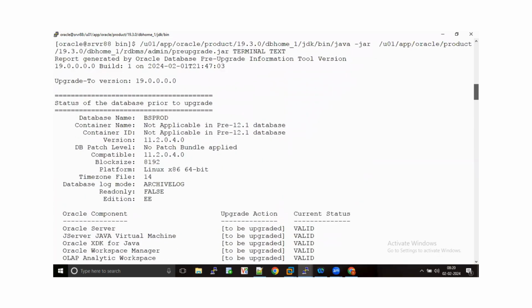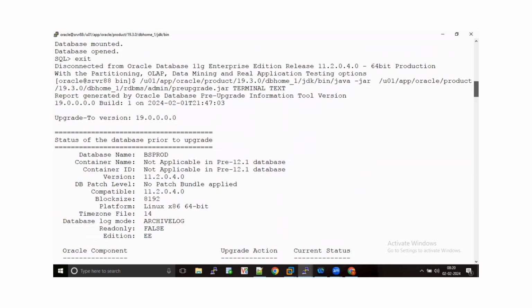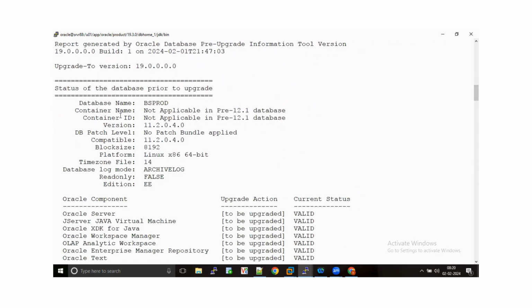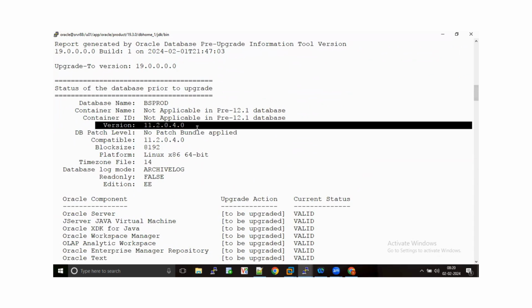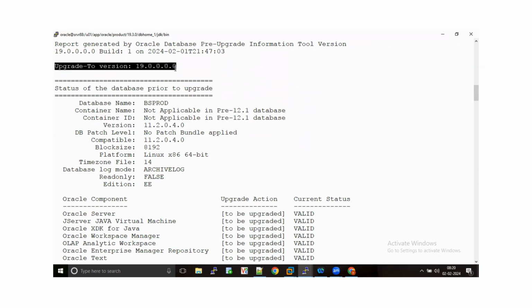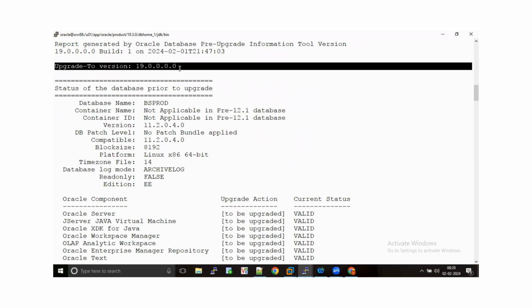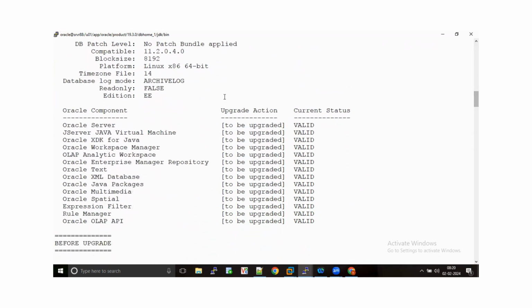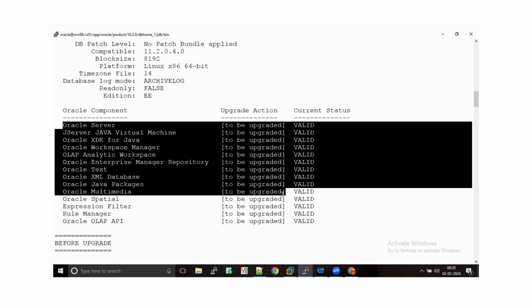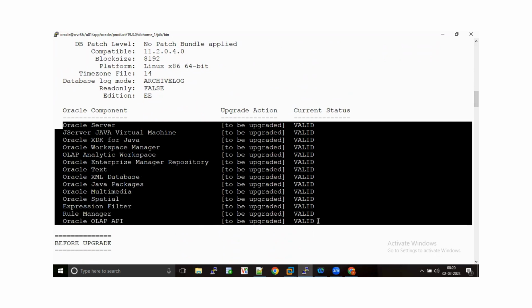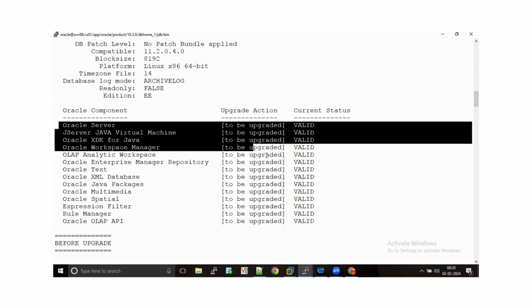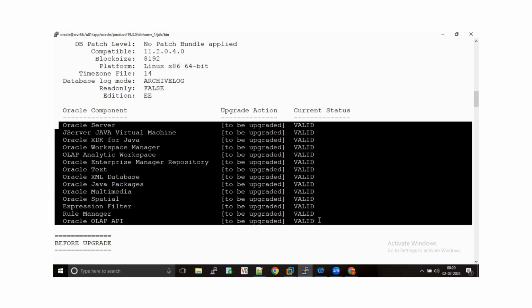First of all, let's see what this output is. You can see the current version is 11.2.0.4. It is clearly showing the upgrade to version 19.0.0.0. These are all the components. I already told you, right? Components will be upgraded to the latest version. You can calculate the count of the components.